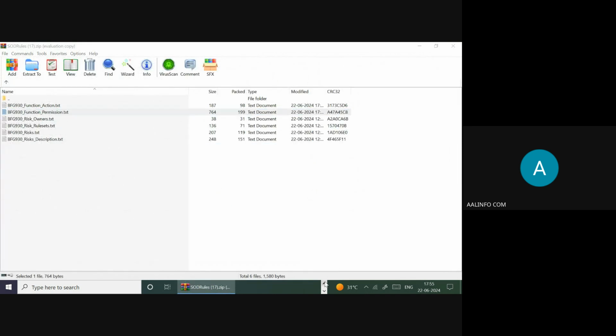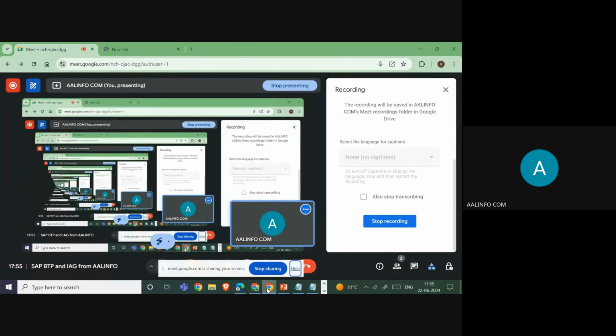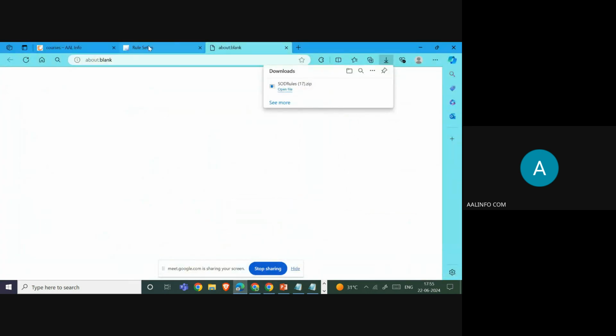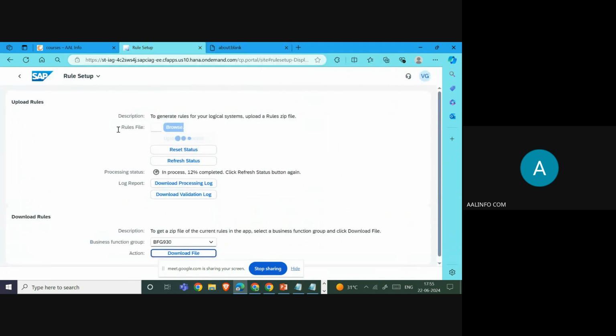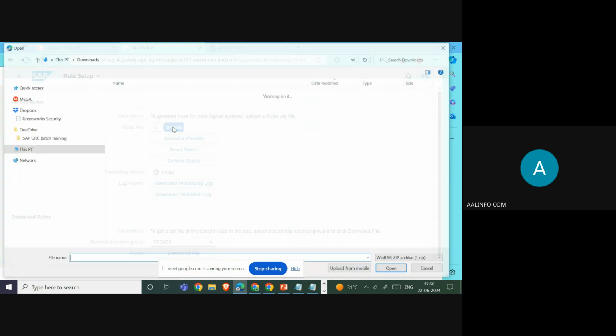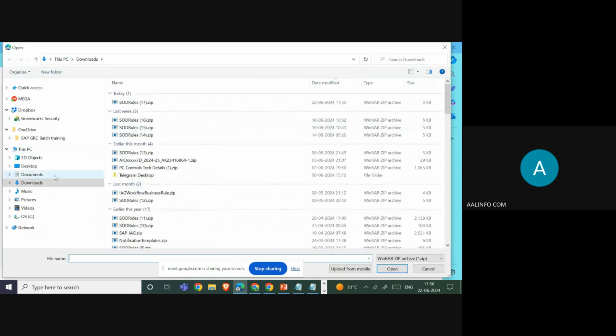And then your rule set is ready. Then what you can do is go to your IAG system. Here in the same rule setup, you have the option for upload file. You can go to browse here, and your file will be there in the download section.